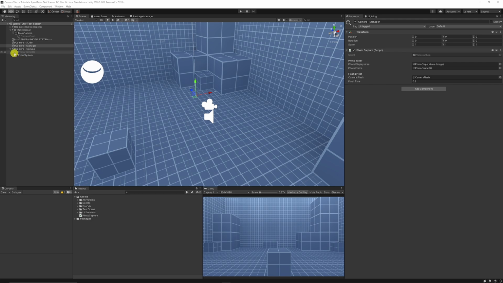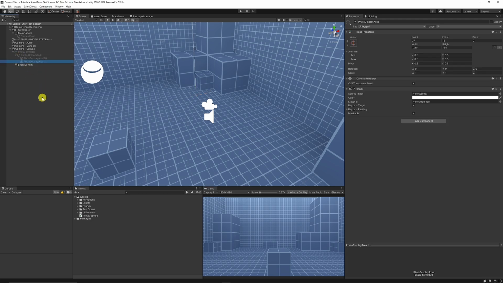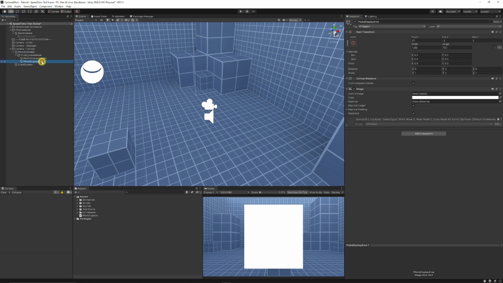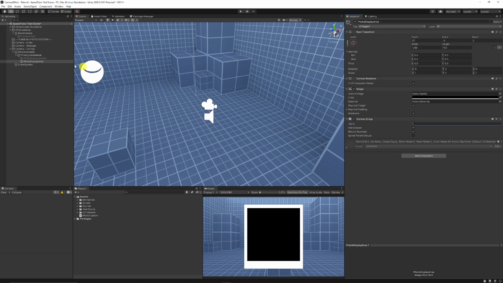Now what I'm going to do is we might want to make the object fade in. So if we click on the photo display area, and I make this whole thing visible by clicking the photo frame. Now the photo display area is all well and good, but we might want to fade this in. So like I said, we can add a canvas group to this object. And now you can see if I just get rid of the background behind it and I fade this out, you can see that it will fade in and out based on the canvas group.